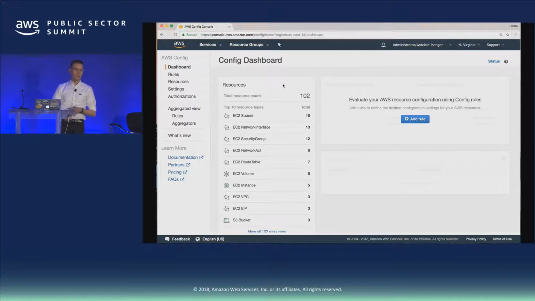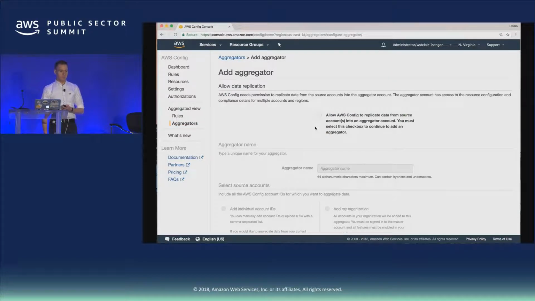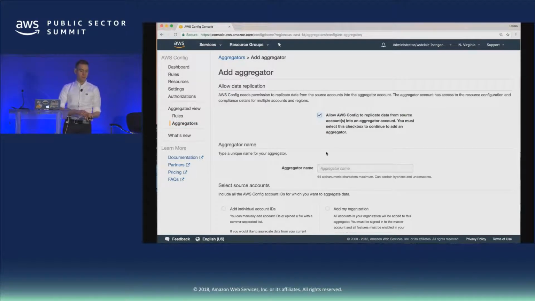So here in the config dashboard, I'm going to go to aggregators. I'm going to hit add aggregator here to create a new aggregator. Again, I'm in the master account, up here in the upper right-hand corner. We're going to give Config permission to replicate data from that source account. We're going to name our aggregator.